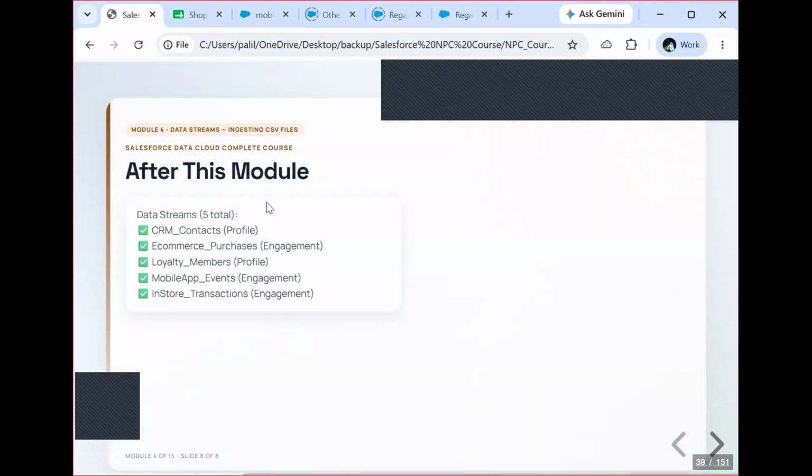You now have all 5 data streams running and 5 data lake objects containing all of ShopSphere's raw data. Next up, we are going to take a closer look at those data lake objects to make sure everything landed correctly, and then we will be ready to start the data modeling process. I'll see you in the next module.